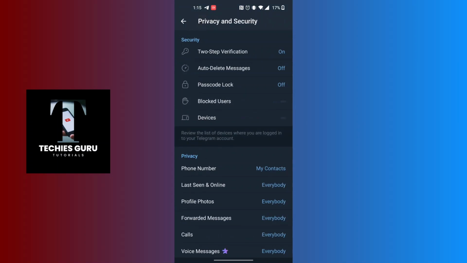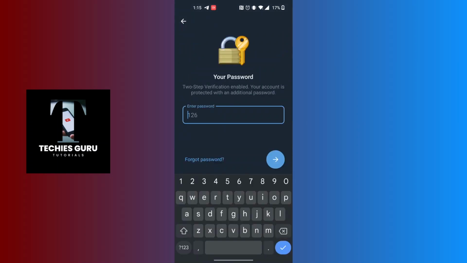Tap on privacy and security, and over here you can see the two-step verification option available for us at the top of the screen. Tap on the two-step verification, and over here on this interface guys you'll be required to enter the password of your two-step verification. Let's do that. And after entering your password, tap on the blue arrow icon at the right side of the screen.